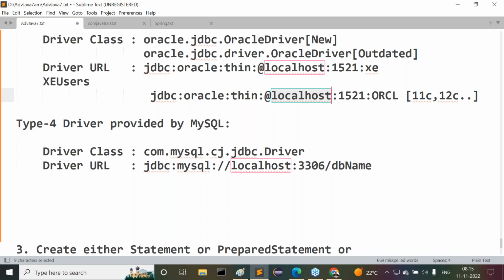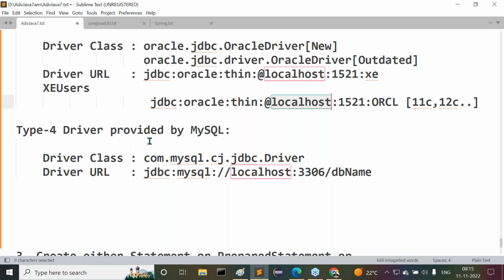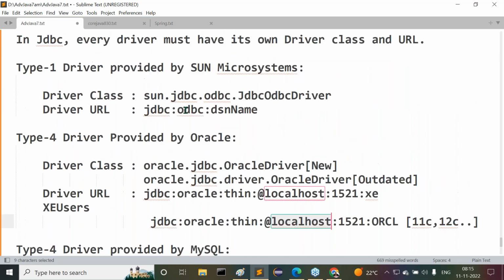In that system, at whichever port number Oracle is running, that port number we have to provide here. Guys, all of you are getting my point or not? So because of these reasons, my overall point is that almost all three examples here show the driver class and driver URL.